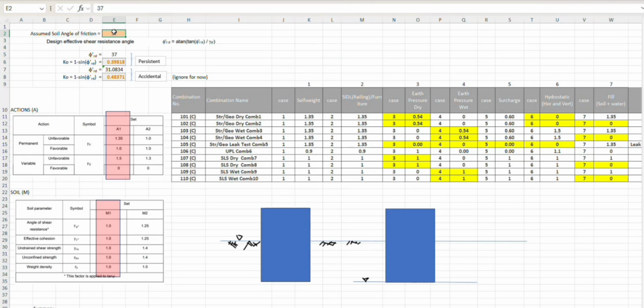So you should have an assumed soil angle of friction if it's not available from the soil report. These values should range from 30 to 37 degrees. All right. And note that I have K sub O here. K sub O is basically the coefficient that you need to multiply to capture the lateral pressure that's acting on the wall due to the presence of soil, whether it's saturated or dry.